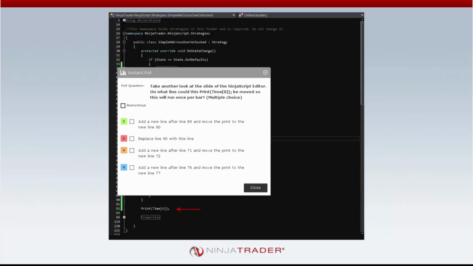All right, so there's two correct answers for this. The green 1 and the blue 4. So adding a new line after line 89 would absolutely be okay because that is still going to be inside of onBar update. Line 89 is the closing curly brace for that cross below statement. It would still be inside of onBar update. That would be fine to use.